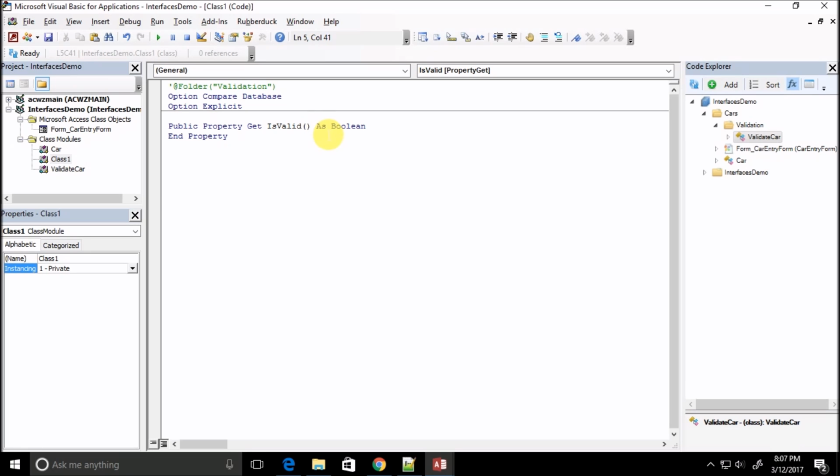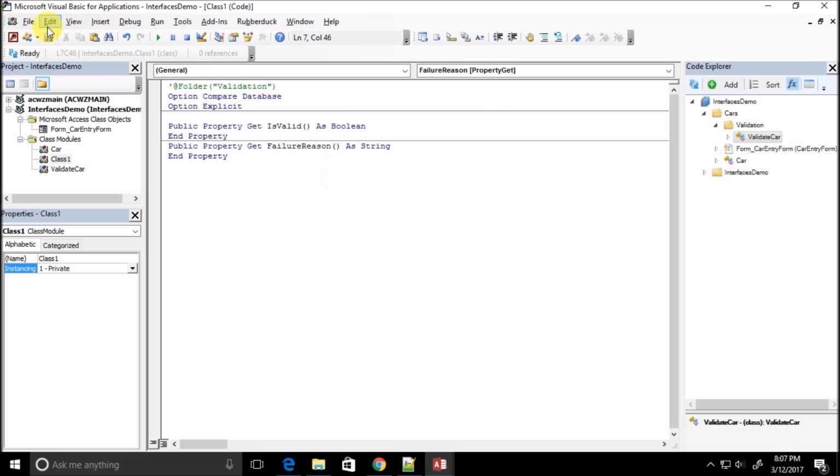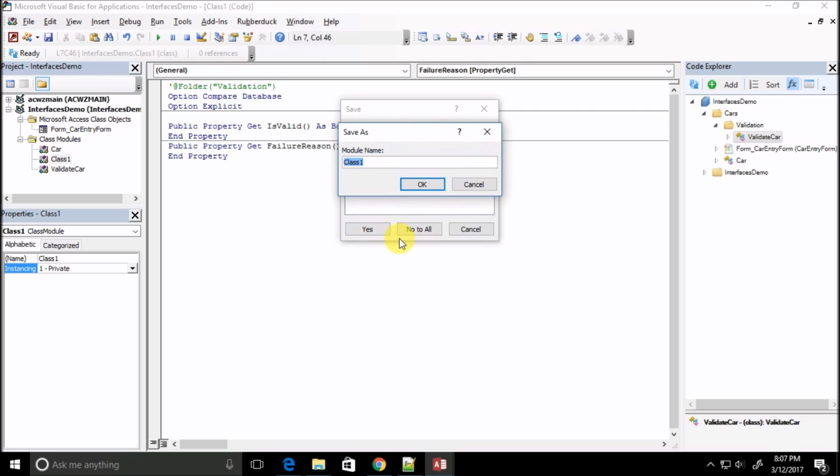Now, since this is an interface that I'm defining, I don't have any logic behind it just yet. I'm just stating what the members of it are. Okay, and that's it. I do need to give it a name, and a typical naming convention for interfaces is to start with a capital I, and I'm going to say I validation rule.